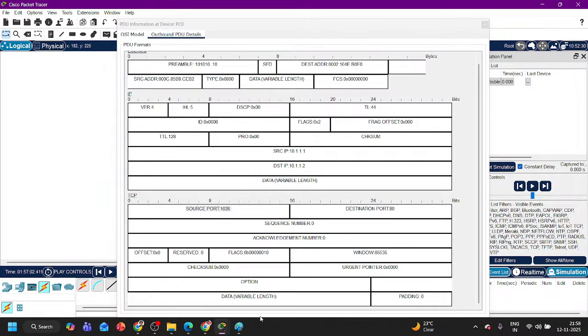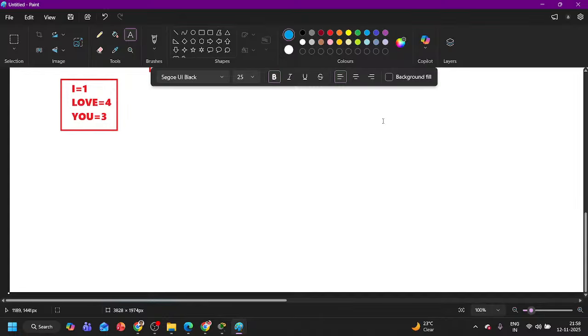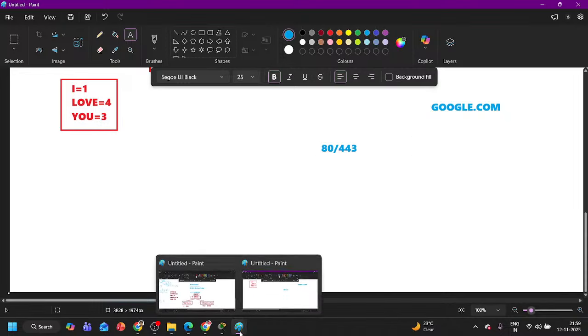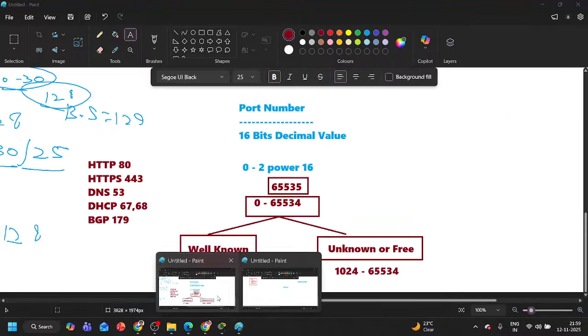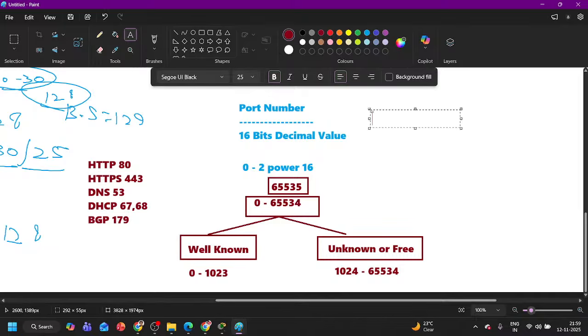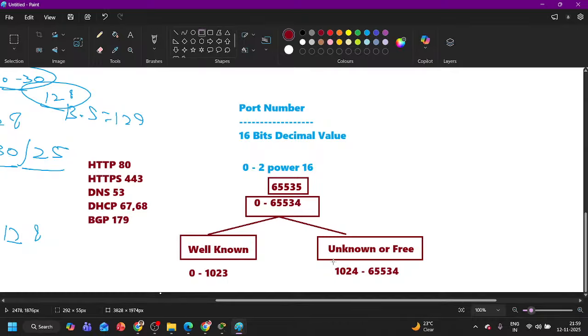Well-known port number means what? If you are going to access google.com, the destination port will always be either 80 or 443. But about the source, is the source fixed? No. You can access Google from your mobile phone, from your laptop, from any device. So the source is variable. For the source, we have this free range of port numbers, right? Your device can use any port number from this range for the source port, and the destination port will always be well known.